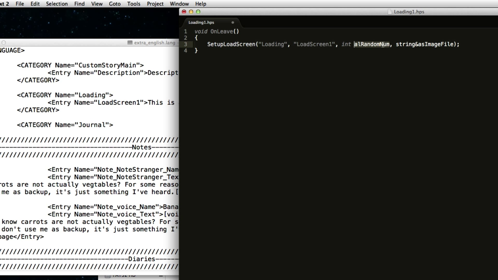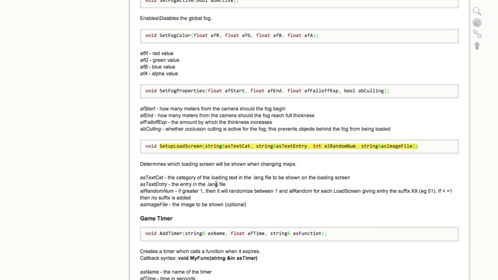And now this one is a little strange because you don't really need to mess much with this. If you look at the engine scripts page, it's a little cryptic exactly what this does. But if you put this value, this is an integer value, so it's basically a number. And if you put this to 1 or 0 or basically anything lower than 1, so I'm just going to put it to 0. If you put it to anything lower than 1, it'll not do anything. But if you put it to anything higher, that means it's going to add some kind of extension. As it says here, if greater than 1, it will randomize between 1 and the value for each load screen, giving the entry the suffix xx, e.g. 01.